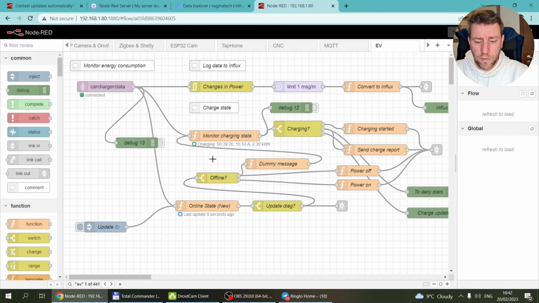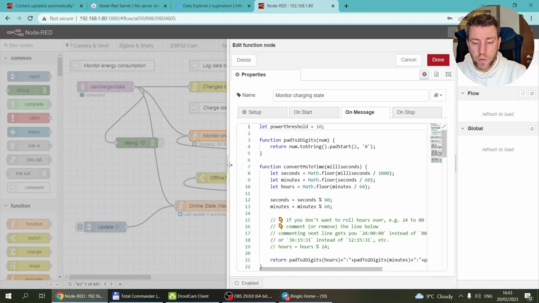And now if I go back to Node-RED, the one thing that I added is that it also shows me the statistics when it is charging. So it shows me the amps, how much energy the car has drawn from the grid since it started charging, and the timer. So it's charging for 39 minutes now. And as I said, most of the coding is here.